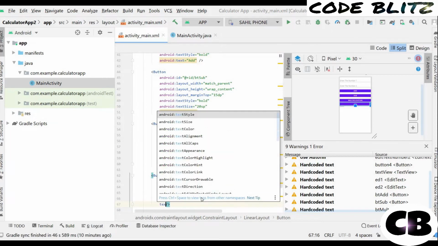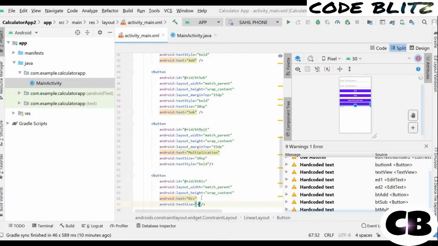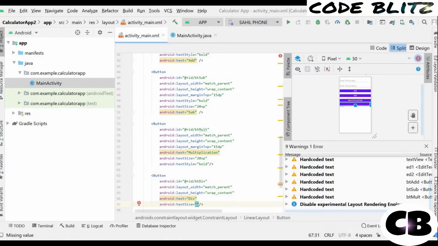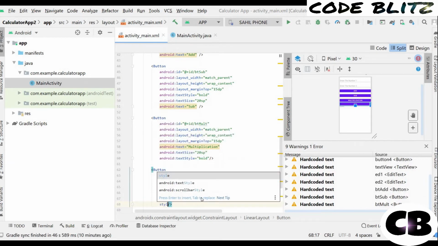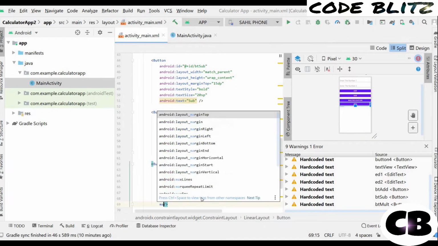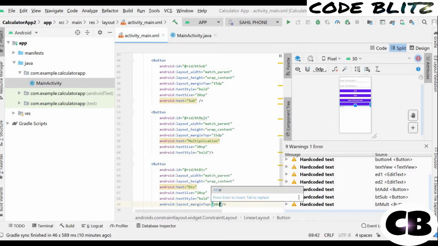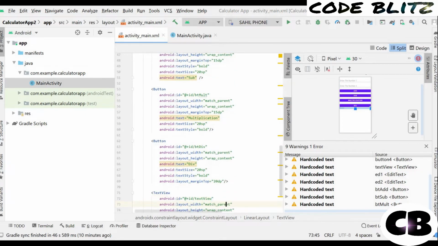Let's select text size. Text style, that will be bold. Margin top, 20 dp. You can select margin bottom also, or left, right. It is all up to you how you want to design your layout.